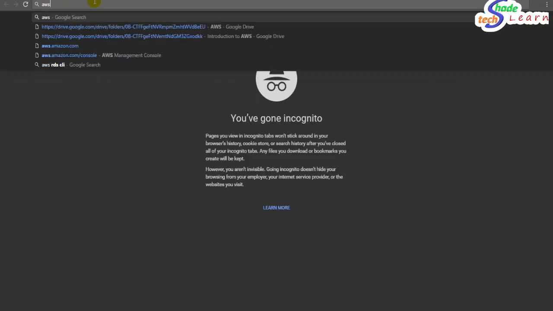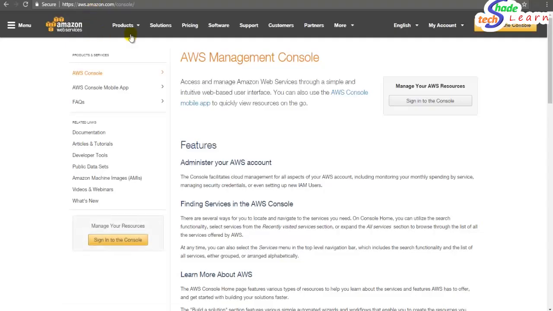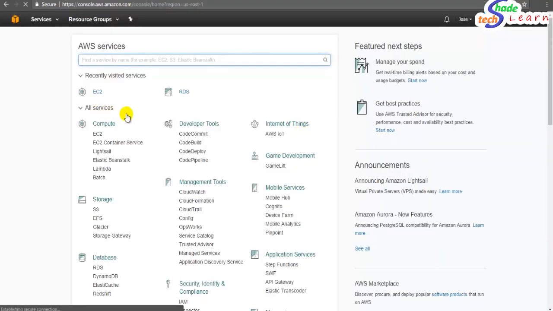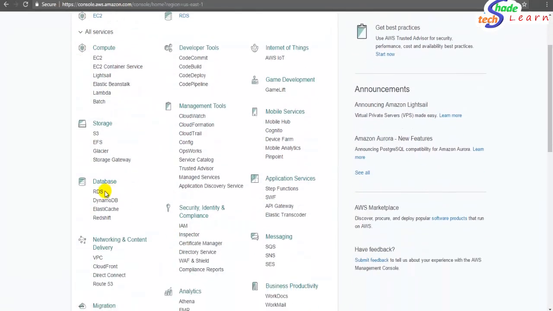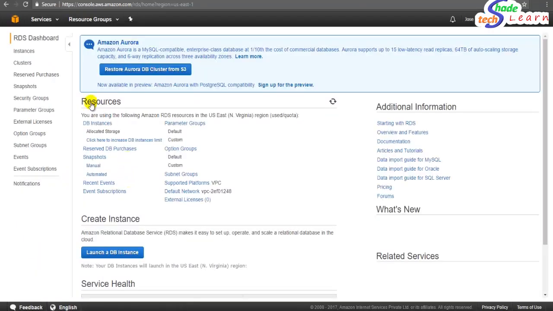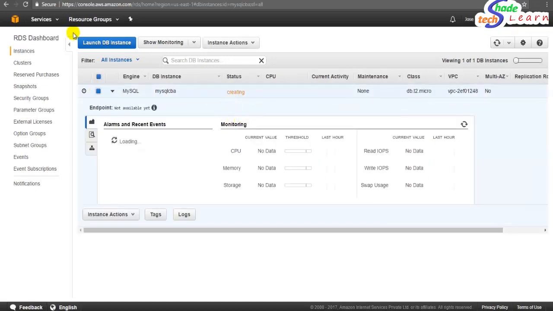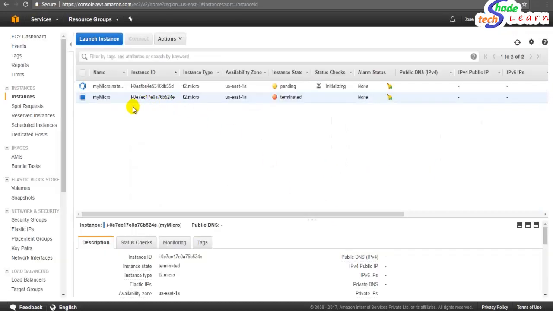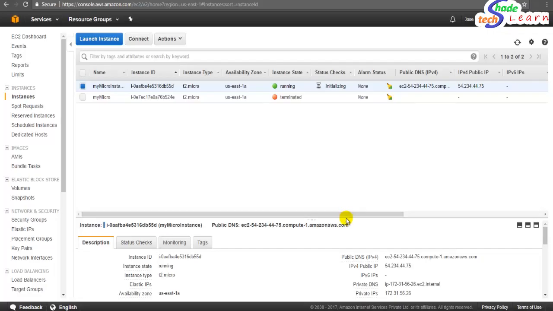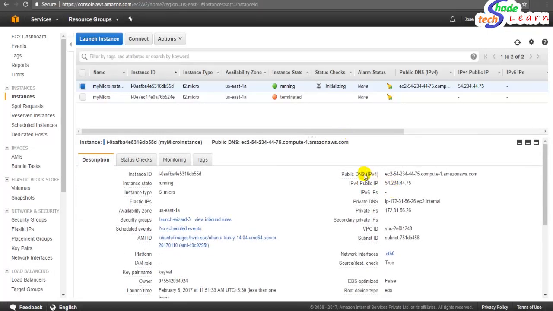I'll just open a new tab. Sign in. Okay, so now we can go to RDS. We'll see if RDS is up and running. Go to instances. Still says creating. I think EC2 should be up. Yeah, so our EC2 is up and running. We can see our public DNS and public IP also.